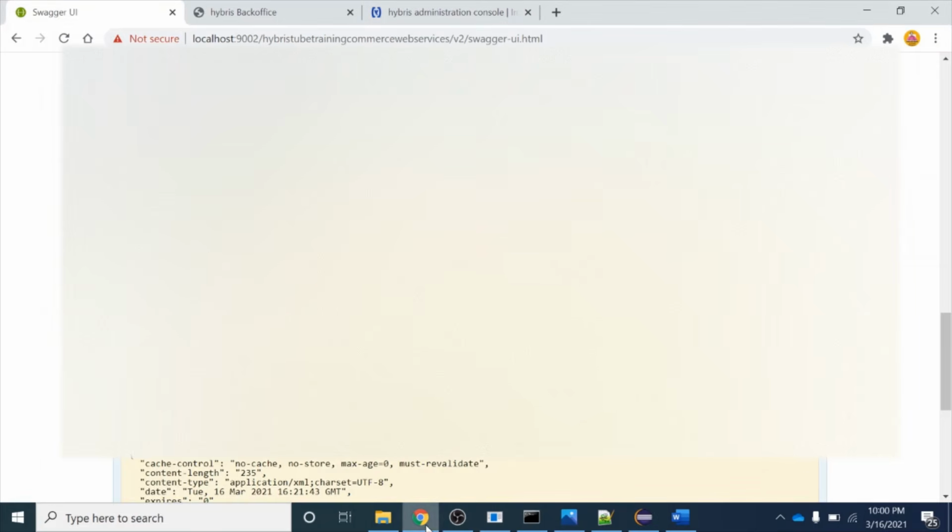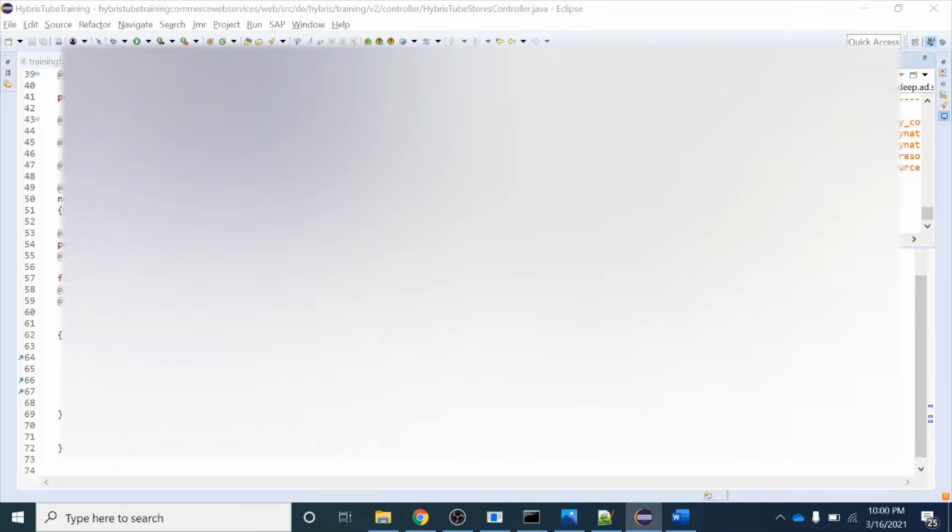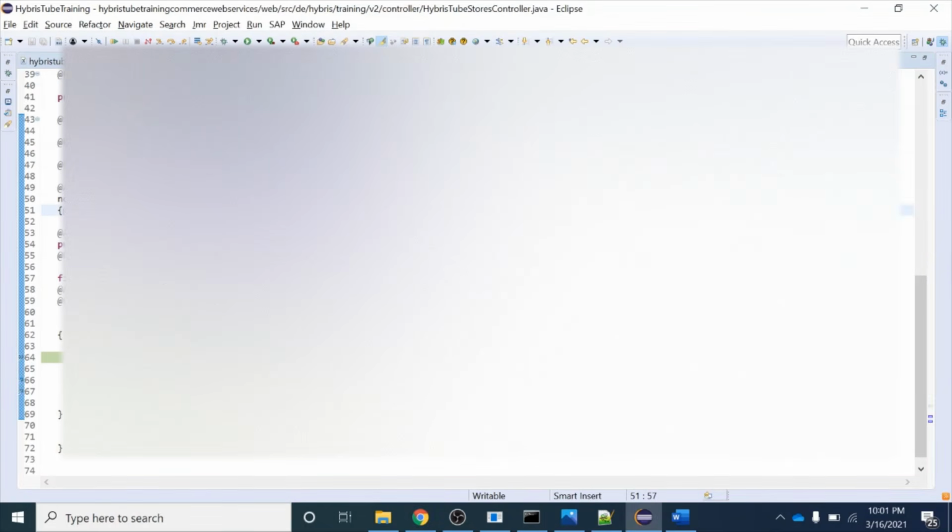So we will fire this 1002, and because we have already done authentication, when I click on try it out, you can see in the backend our controller, which we exposed as an OCC web service. This API we have already exposed, and you can see the call is coming over here, and the store ID value is 1002.